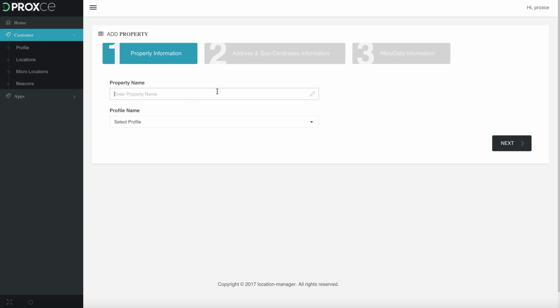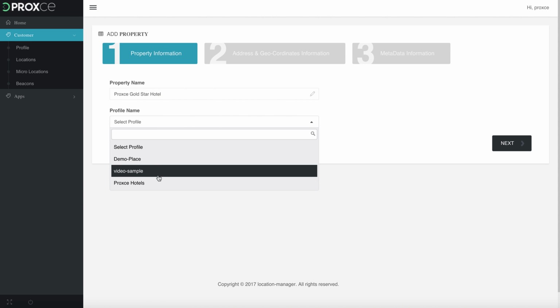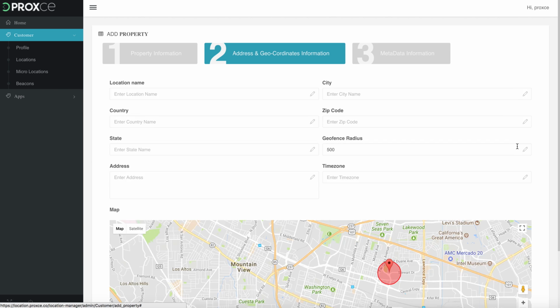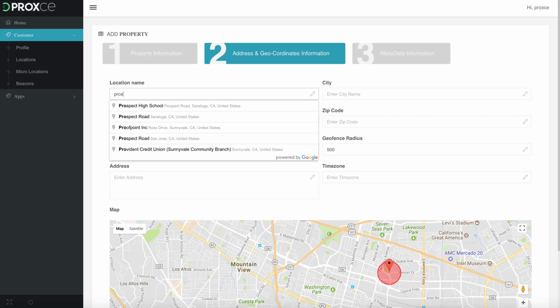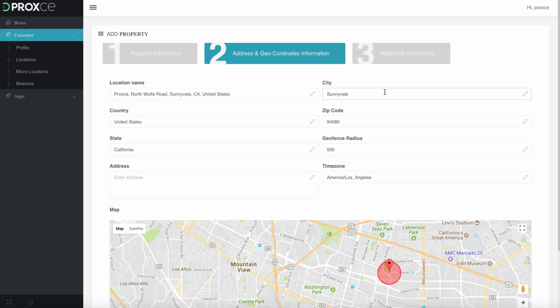Now we give it a name. Now let's call ours Proxce Gold Star Hotel. And we have to obviously tag it with the profile, and our profile is Proxce Hotels. Once we have that, we press Next. Now we want to give it an address. Now I'm going to give it the Proxce headquarters address right here, and it fills all of these for me, the address locations. And over here you could just type in the city name, Sunnyvale, I'm going to type in.